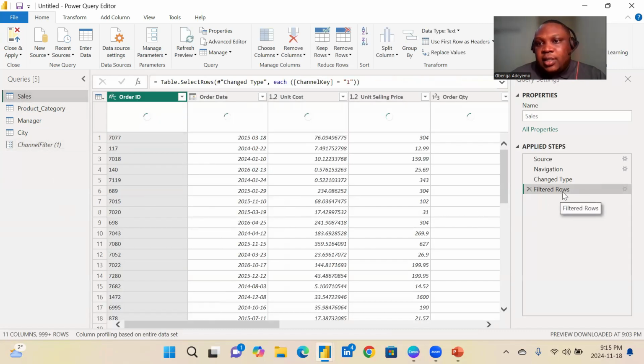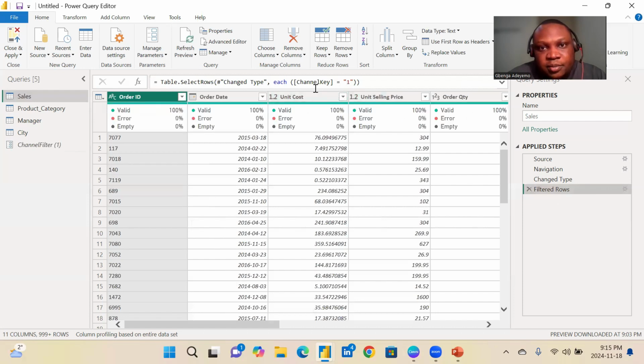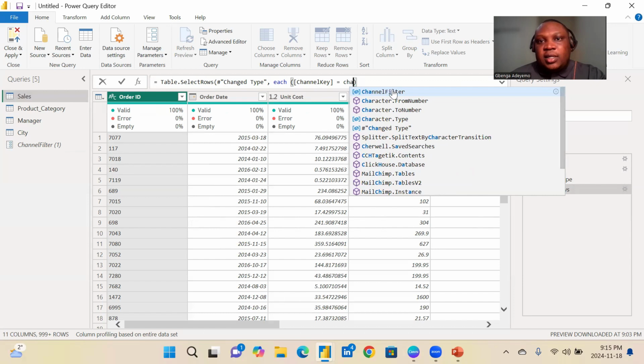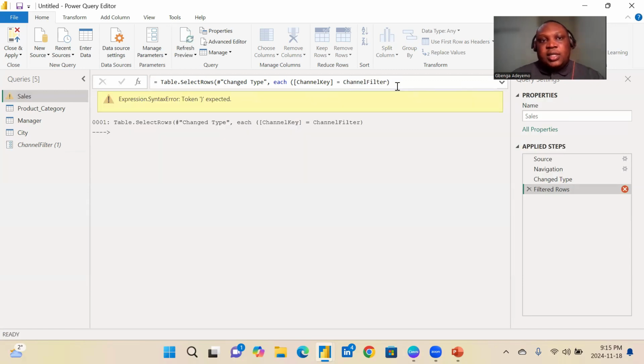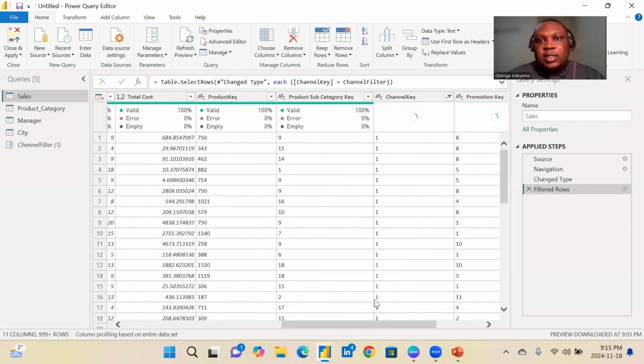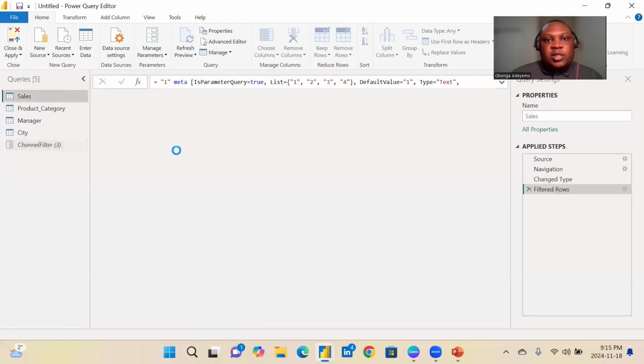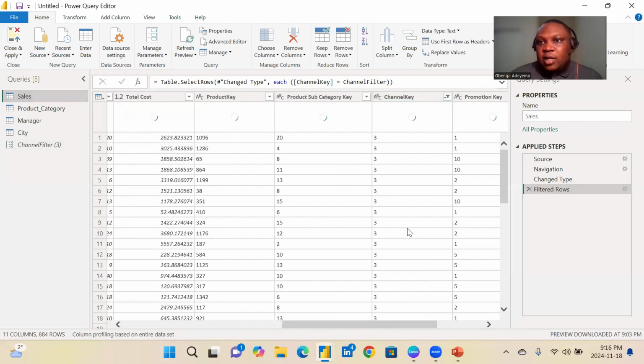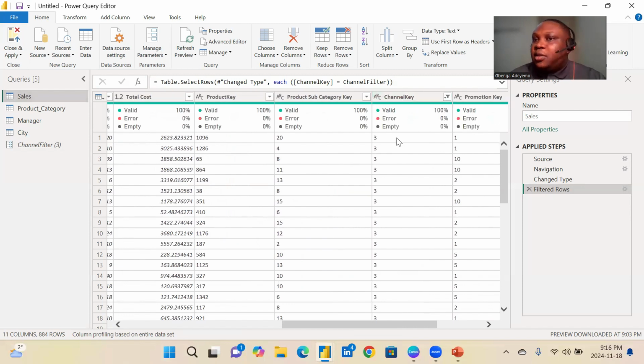Now, while clicking on the last applied step, you will see channel key equals to 1 in quotes because the column is a text column, right? So what you can do is to come here, clear what you have here and type in the channel filter parameter that I just created, and press enter. Oh, sorry, let me close the bracket one more time. Yes. So now you see that your table is filtered based on the selected channel key 1, right? So if I come here again and I change this to 3, by the time I go back to my sales table again and look at my channel key column, I see that it is filtered based on channel key 3. Is it not interesting?